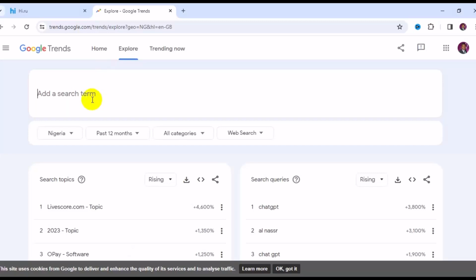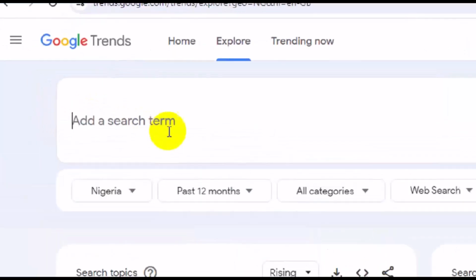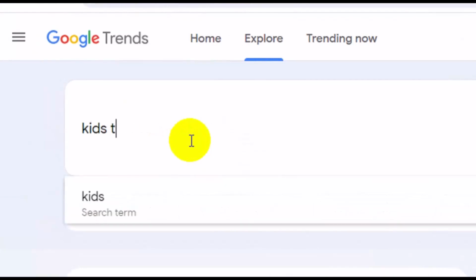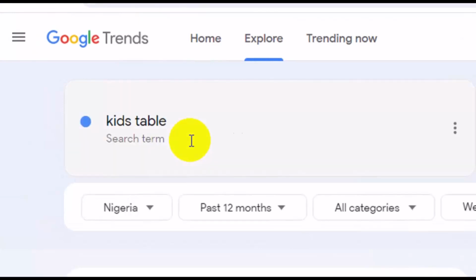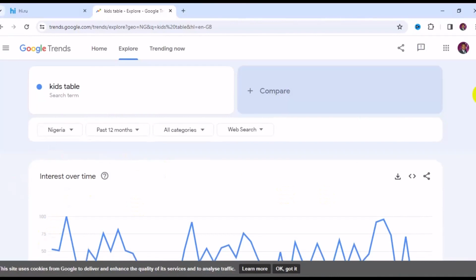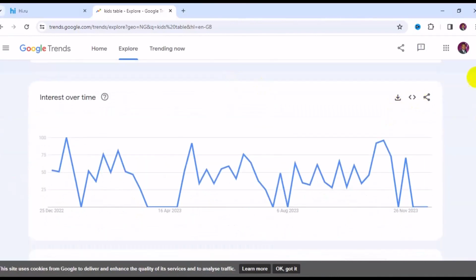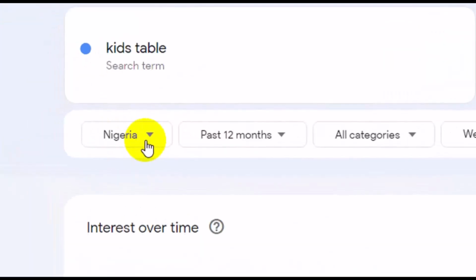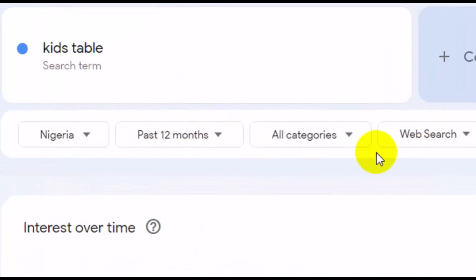So, for instance, from the search engine right here, I type in under the add a search term, let's say kiddies tab. Kiddies tab. Okay, let's press search. All right, so you can see the search results for kiddies tab in the past 12 months, just like what you see right here. The geographical location here is Nigeria, in the past 12 months, with all categories and web search.